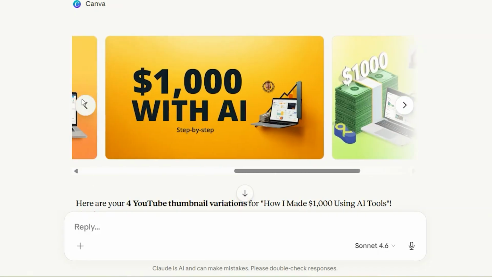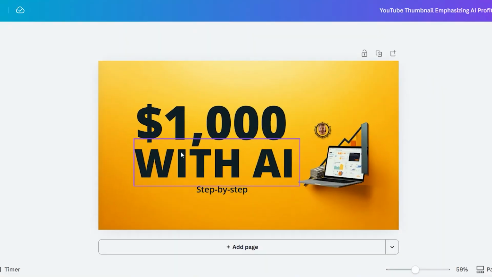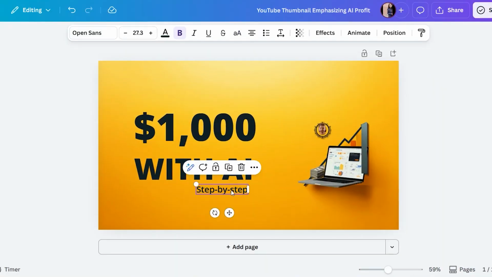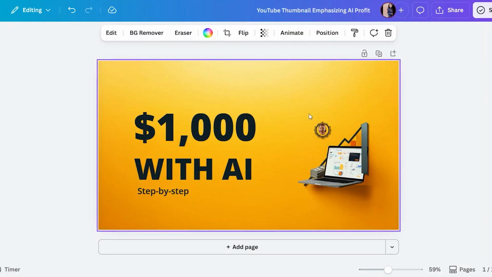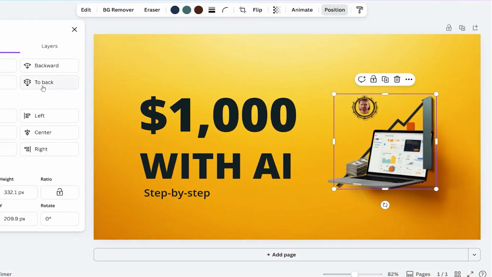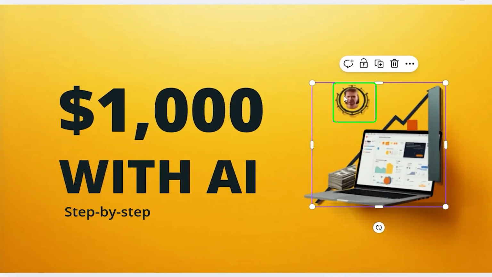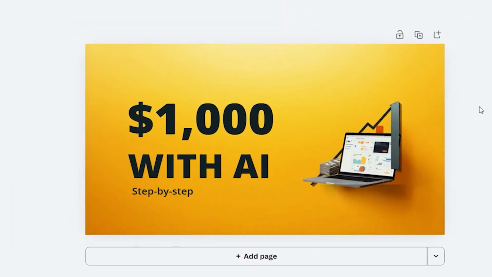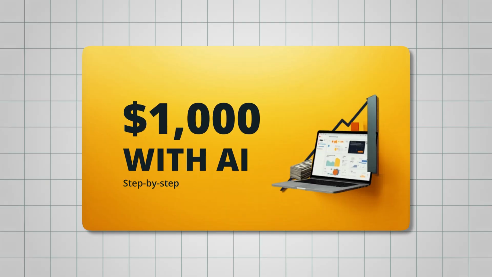This time, I liked option 3 better, so I opened it in Canva. I adjusted the text and tweaked the graphics on the right side. Since Claude builds these graphics using multiple Canva elements, it's easier to select everything together and then reposition it properly. There was also a random face element that didn't fit, so I removed that too. Once everything looked clean and aligned, I downloaded the final image.